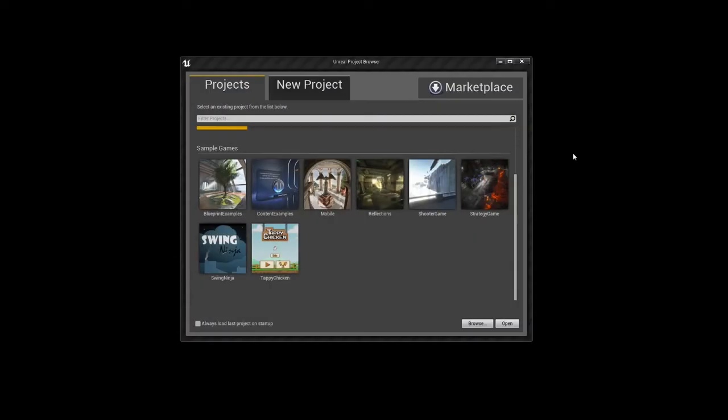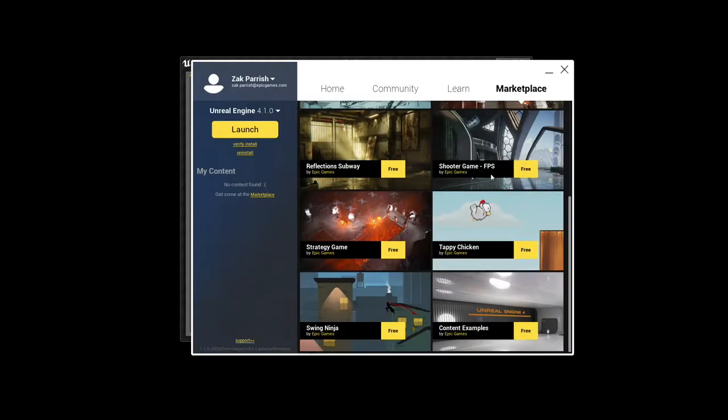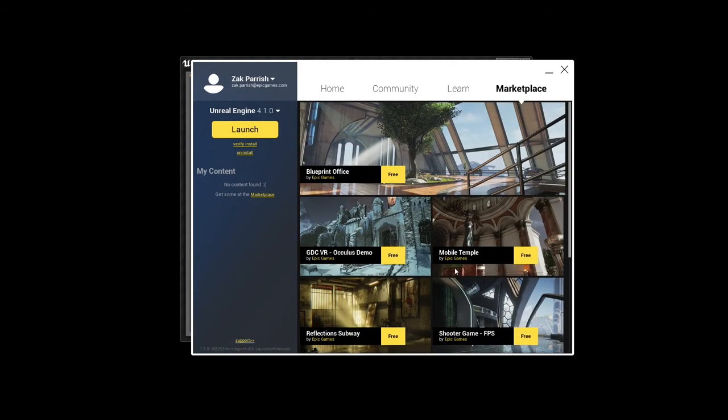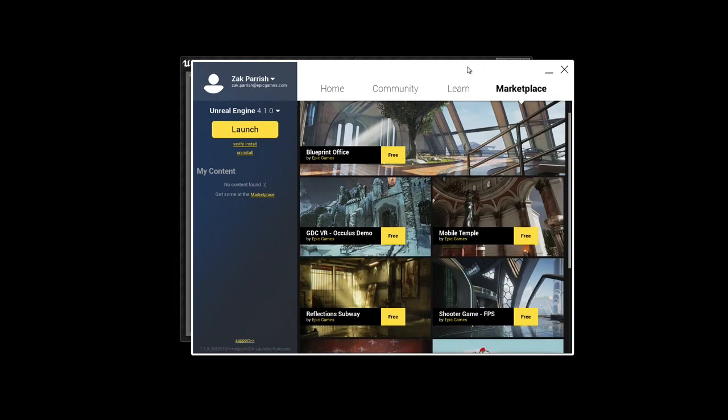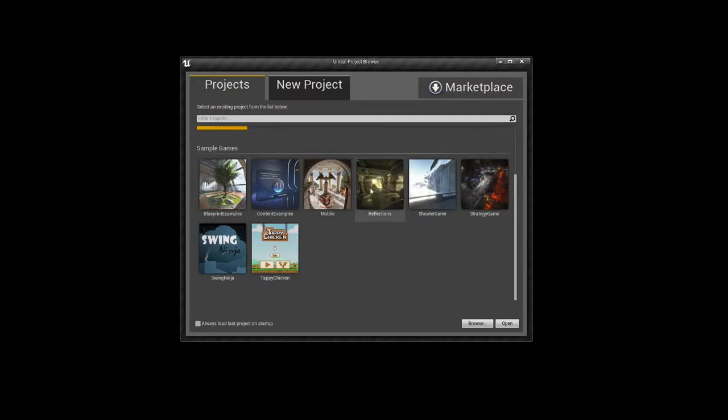So if you really are just getting started with the engine for the first time, we highly recommend you check out our marketplace, where we've got a variety of different projects available for you to download. And each one of these you can browse through, check out, tear apart if you want to, and learn how a variety of different features and techniques and approaches work in Unreal Engine 4. Now, I've already downloaded several of these myself, so let's check out just a few of them to give you a high-level overview of what's available.